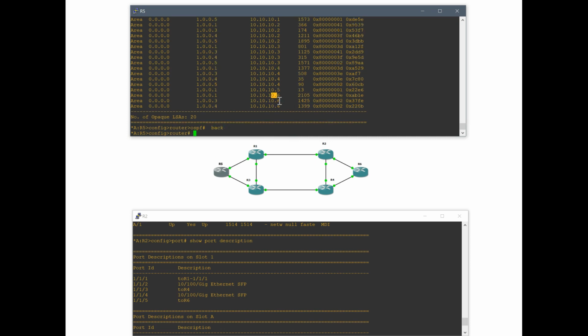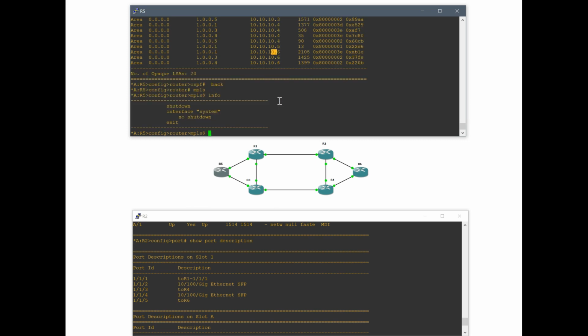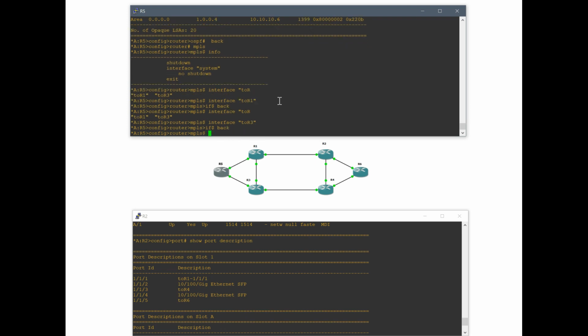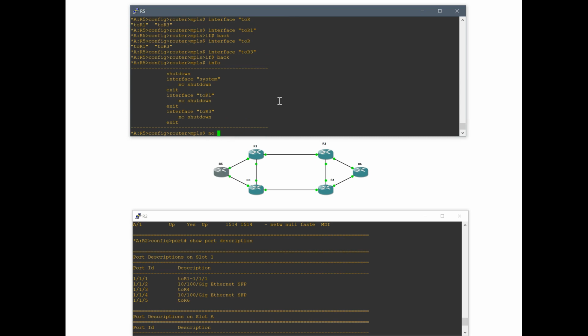So let's go enable MPLS. Configure router MPLS. Your system interface by default is populated in here. So we'll add our interface to router 1, our interface to router 3. So we will no shut this, go back, and our signaling will be RSVP. Anything you add to MPLS configuration will populate into the RSVP configuration. So there it is. Make sure you no shut that.